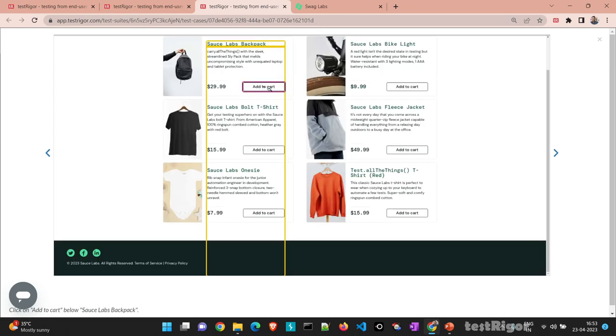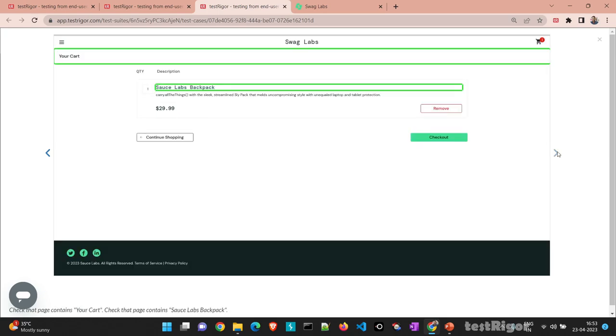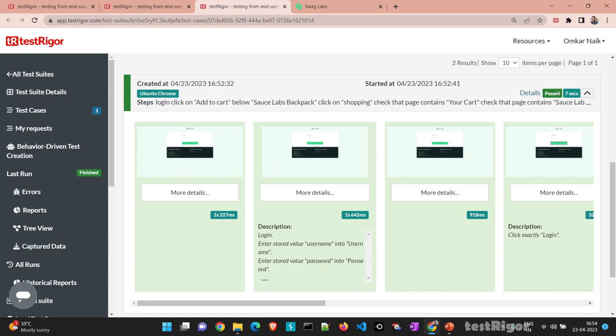So here it has identified add to cart, which is below Sauce Lab backpack option. So it has easily identified this button. It has clicked on it. Once it is clicking, it has converted to remove. Now it has identified the shopping cart option by the shopping text, which we have provided in the test case. Here also, if we see, we have provided two things. We had to verify that the page contains your cart text, and second was Sauce Lab's backpack, if it is present in my shopping cart section or not. So all these two things it has verified. It has marked it in green, and my test case has been passed, right? So here if we see, it is passed.